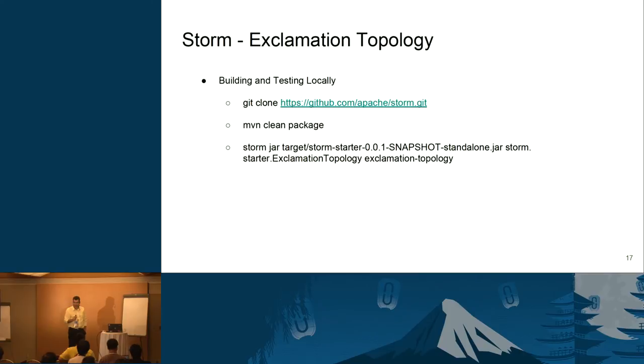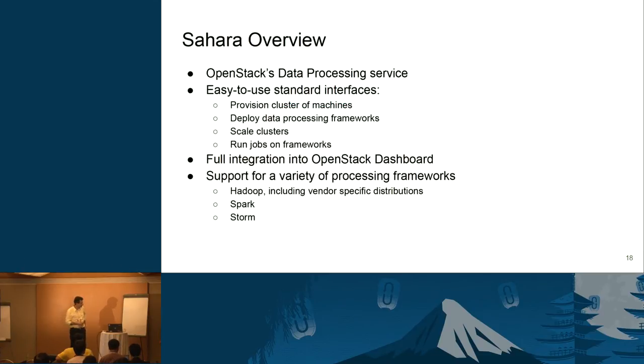If you want to run that, all you need is to clone the Storm repository, use Maven to build the binaries, and then you are ready to go. You can just execute them. And what I'm going to do now is pass the word to Michael, who is going to talk to you about Sahara. Thank you, Andre.